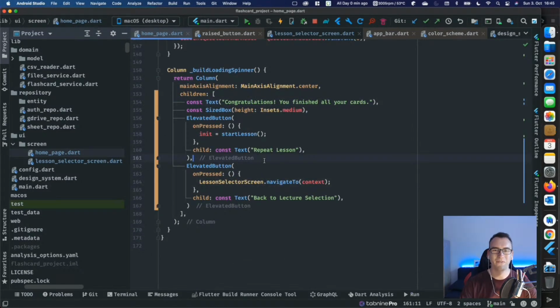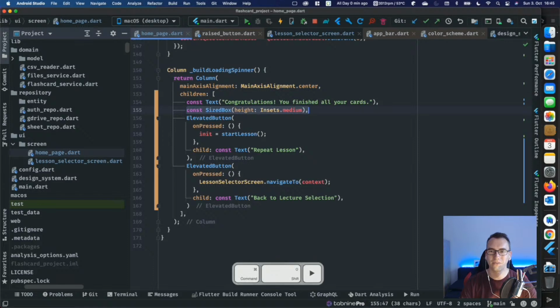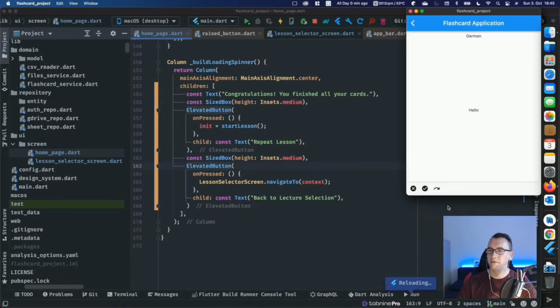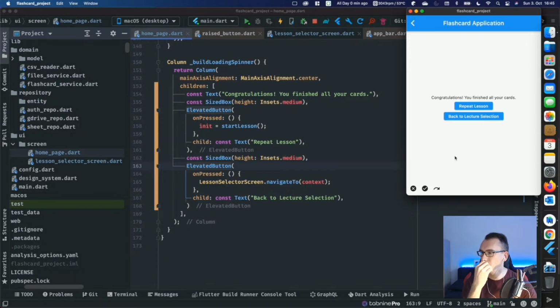Good. So in between of these, we want also to have a SizedBox again, just to have a bit more breathing room. So, and that's it. And I think we have something which is pretty okay-ish, I guess. It would be maybe perfect if both buttons are aligned, but I'm not sure if this is quite necessary.